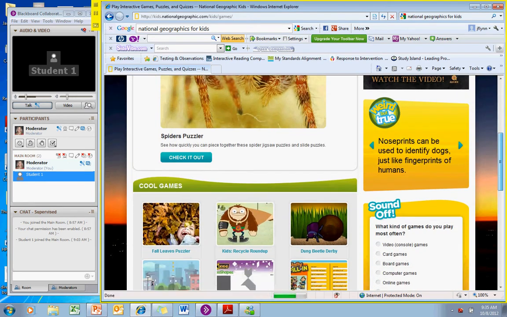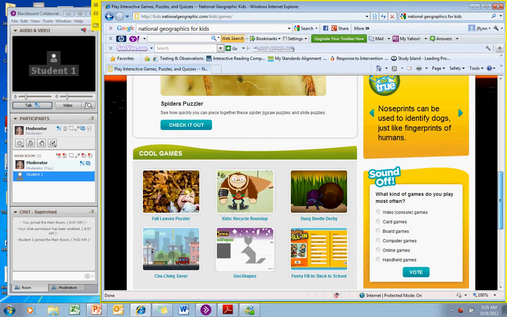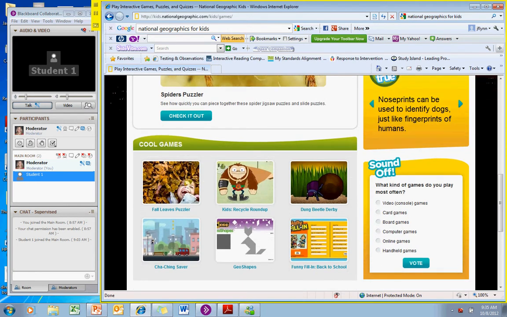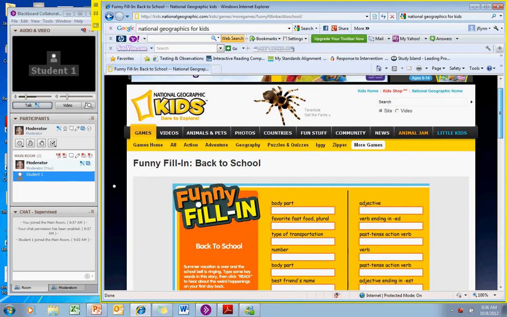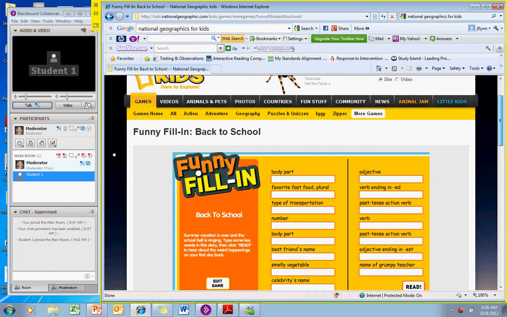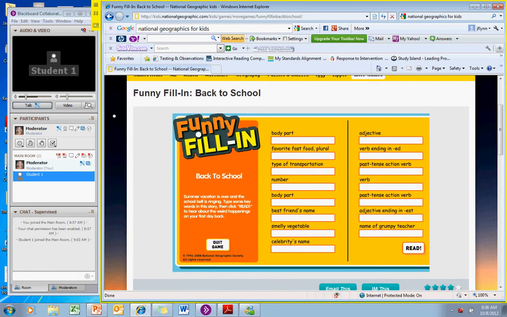I am going to go to Funny Fill-In Back to School. Giving control of shared applications is something you might do whenever you're on a website that's interactive or whenever you're working in a Microsoft Word document. But let's say I want students to participate in filling in the funny fill-in, which looks like it's sort of like a Mad Lib.